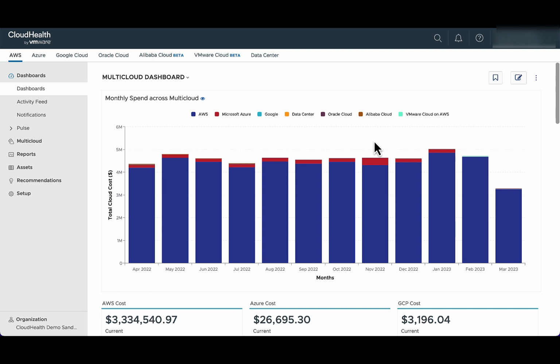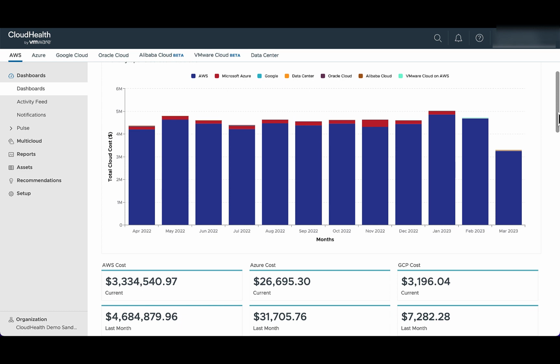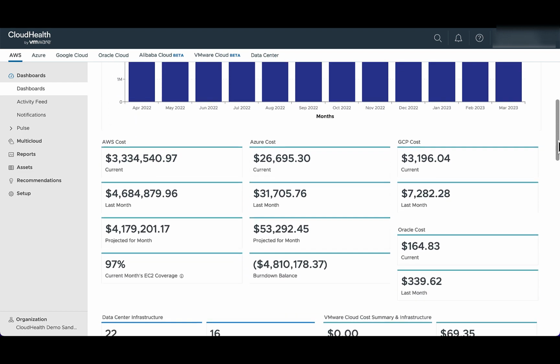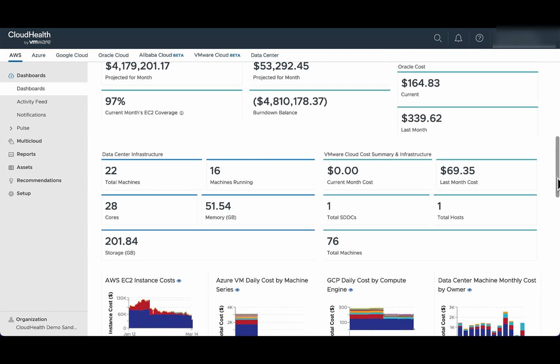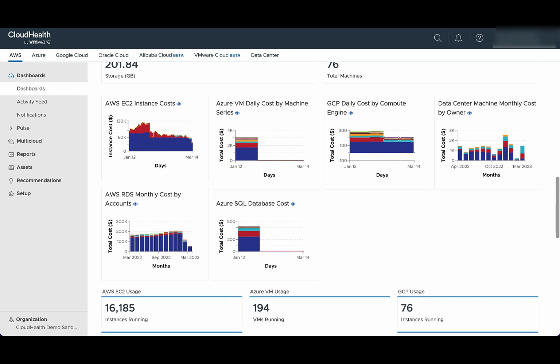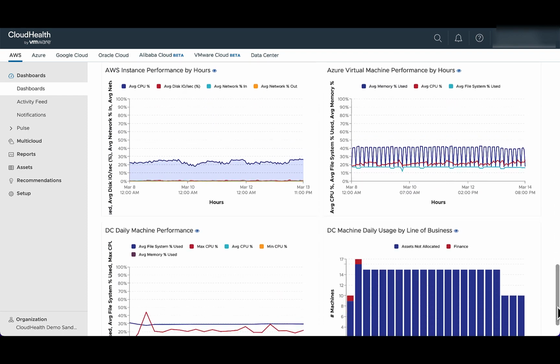With this dashboard, you can see across all of your cloud environments and track spend by, say, for example, project across AWS, Azure, Google, your data center and VMware cloud environments, Oracle Cloud, and Alibaba Cloud. So this gives you one place to see all of your cloud spend info without having to go to different reports and portals. Scrolling down, you'll see a summary of the cost across the clouds. And you can also see your cost summary and performance.